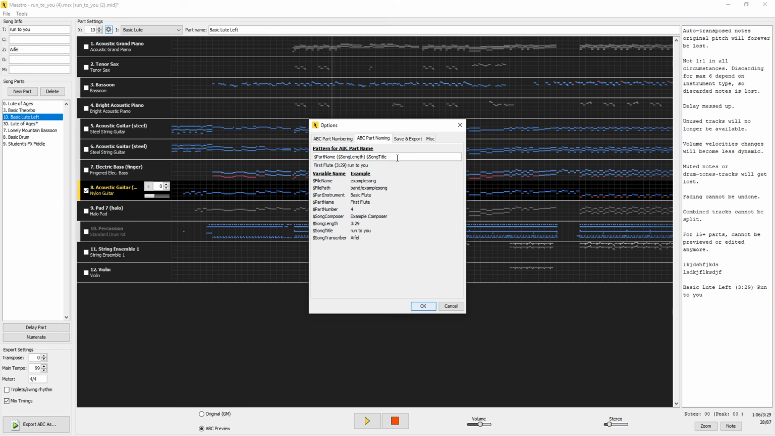Like if you want also the artist here, you can start with song composer, first flute, Run to You if you want it to be like that. I don't know who made this song, but for example: composer, first flute, duration, Run to You, title, or whatever order you want to do. So that's sort of the pattern you can use.